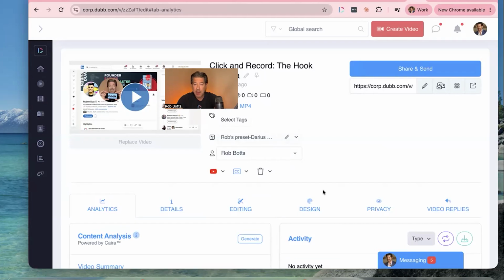So those are the options here. You have privacy options, you have video replies, you have design options. All of it is designed so when you save a video into the Dub platform, you have some nice realistic options in terms of editing that and doing that right there.